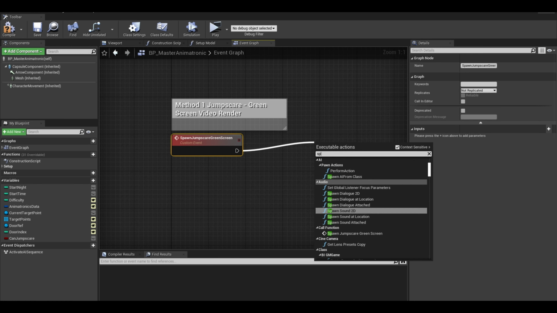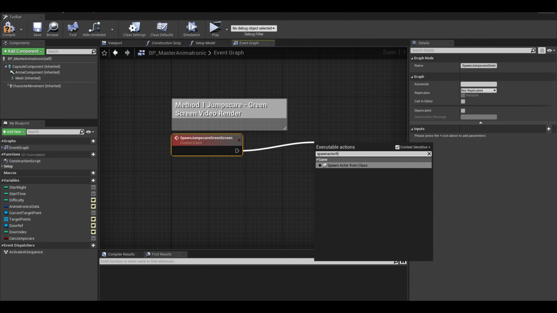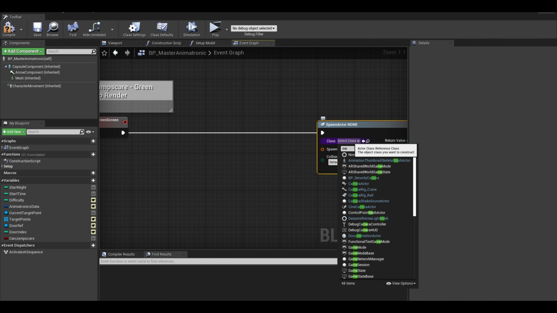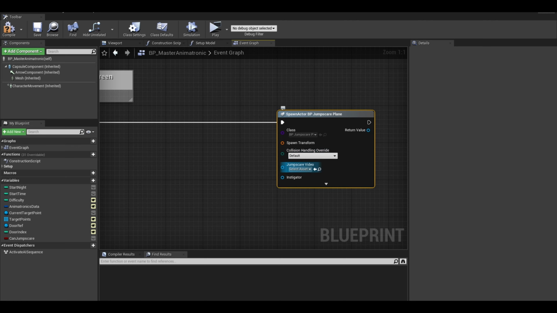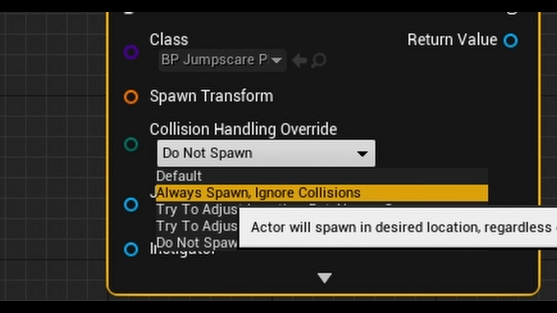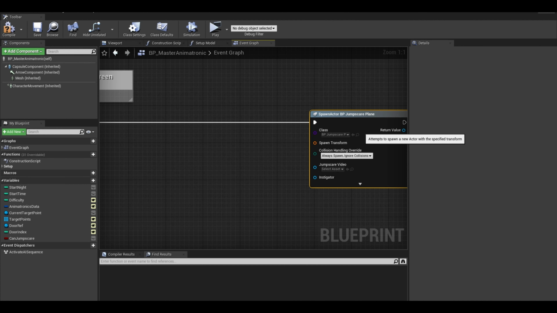Next, we want to add the spawn actor from class. Select your jump scare plane actor. Change it to always spawn and ignore collisions. You can also go back to your actor and disable its collision as it's not needed.